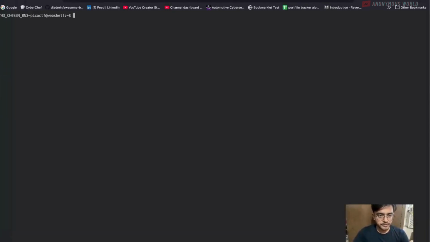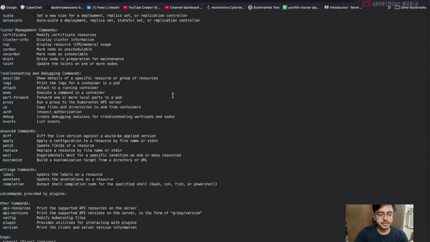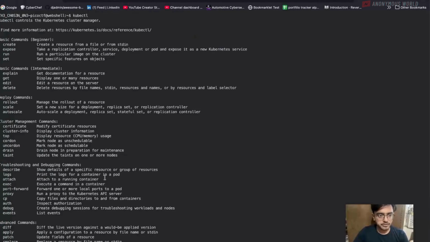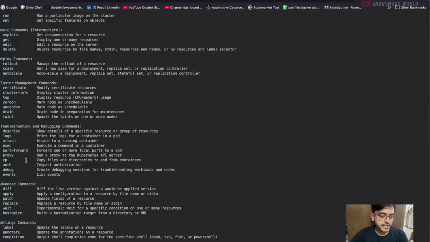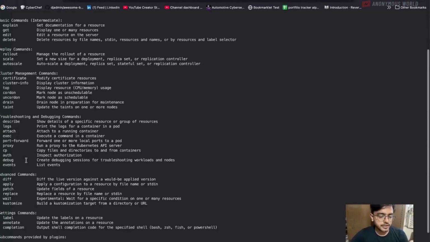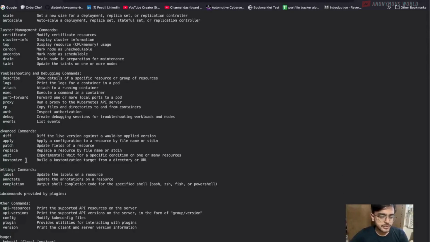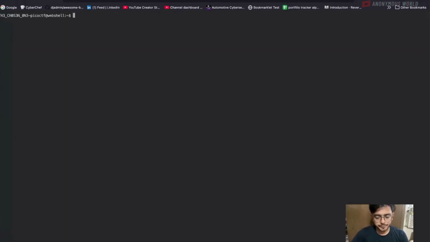Now to work with Kubernetes, there is a command line tool called kubectl. You can see all the flag options are here. You can read more about that. So kubectl controls the Kubernetes cluster manager. Okay, so these are all the commands. So basically we will be using kubectl whenever we are working with clusters and all. Okay, so let's see what we can do. So first of all, kubectl.